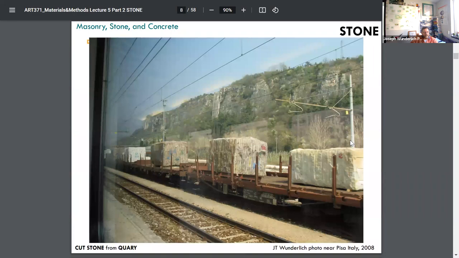Stone cutting. I took this picture on the railroad down the northwestern Italian Riviera between Genoa and past Pisa. This is a quarry where they have mined marble since Roman times.